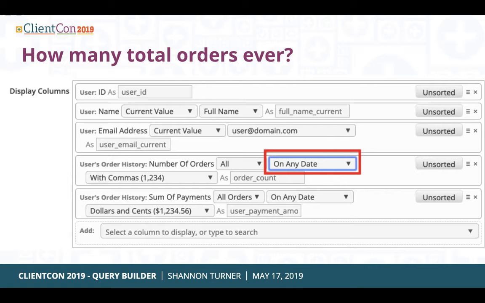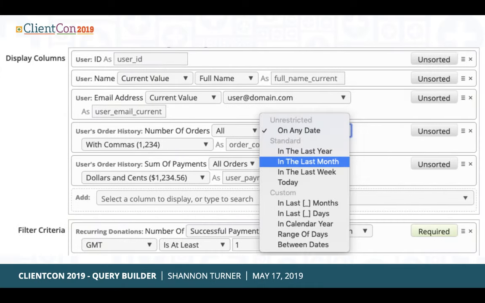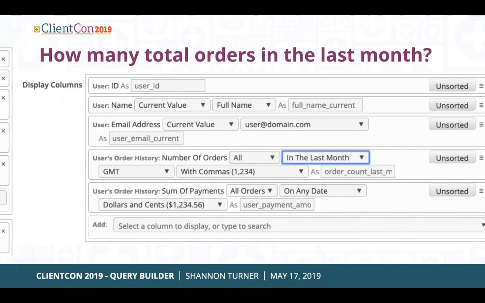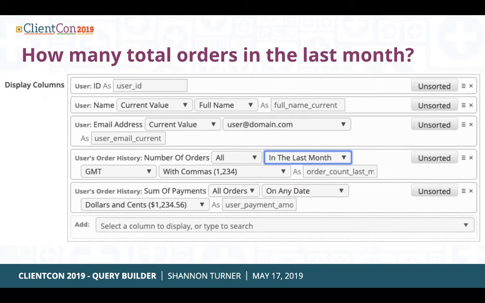Now we can go back to our report, edit it, and make some more advanced edits. Now, even though we're saying only show me donors who have given in the last month, we're still asking to see how many total orders these people have ever given on any date. So let's actually fix that. Let's actually ask to see the number of orders in the last month. Now it shows how many orders were received in the last month.